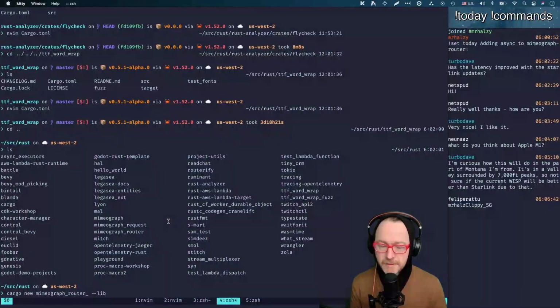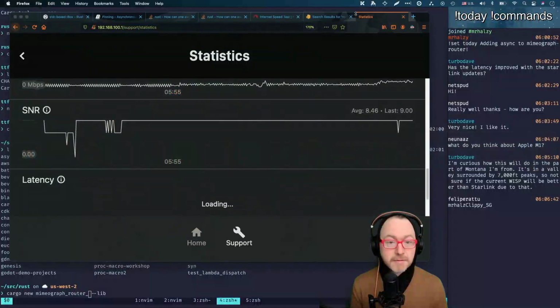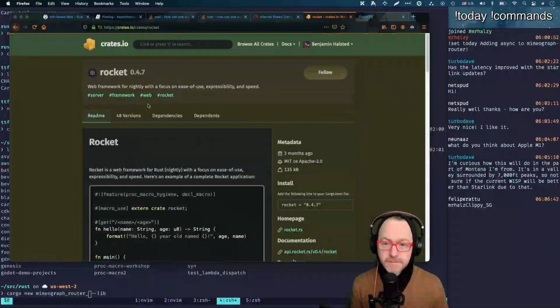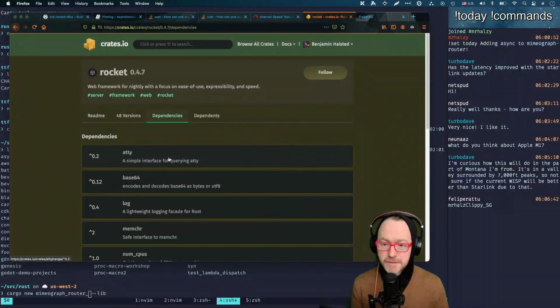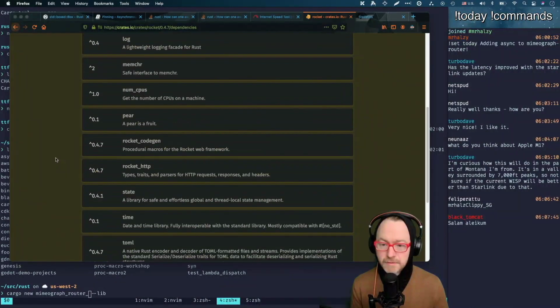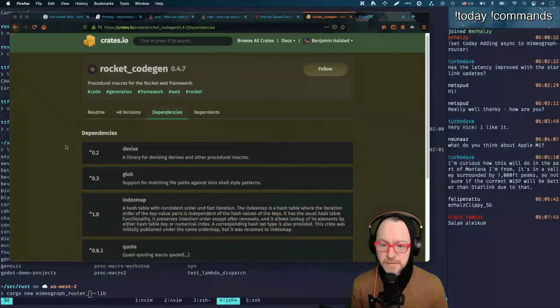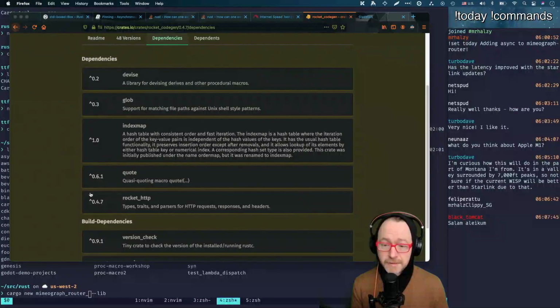So, we're going to figure out what we're going to call this thing. Rocket dependencies. Rocket code gen, and what is rocket code gen dependent on? Rocket HTTP. That's kind of cheating. Types, traits, and parsers. See, that's kind of what we need.